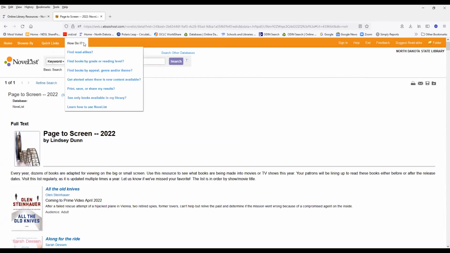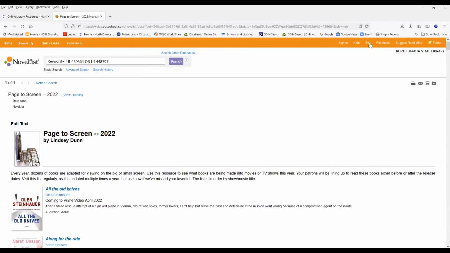How Do I is going to have the most common questions, but there's also a little bit more detail in the help screen as well. It talks not only how do I, but how to search the page itself.